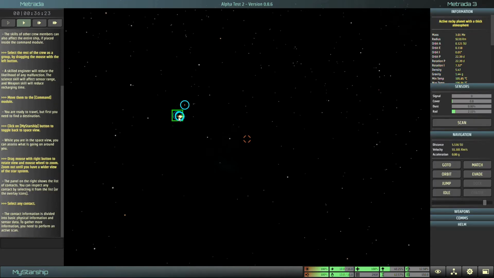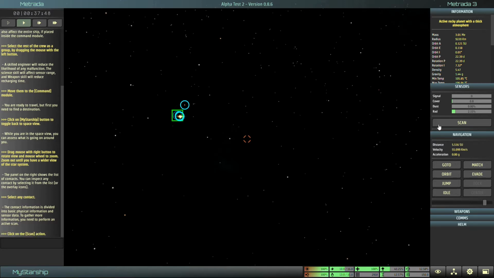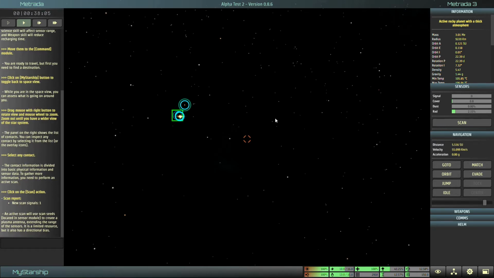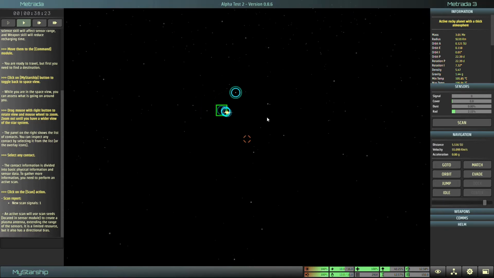The contact information is divided into basic physical information and sensor data. To gather more information, you need to perform an active scan. Click on the scan action. An active scan will use scan seeds, located in sensor module, to create a plasma antenna, extending the range of the sensors. It is a limited resource, but it also has a directional bias.